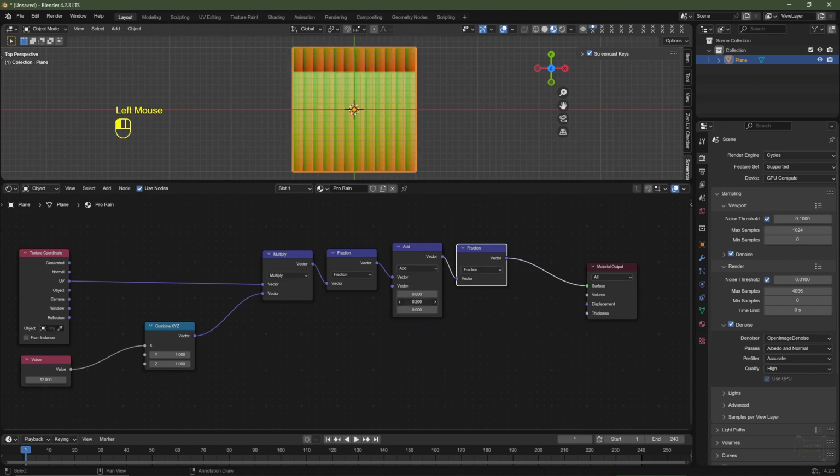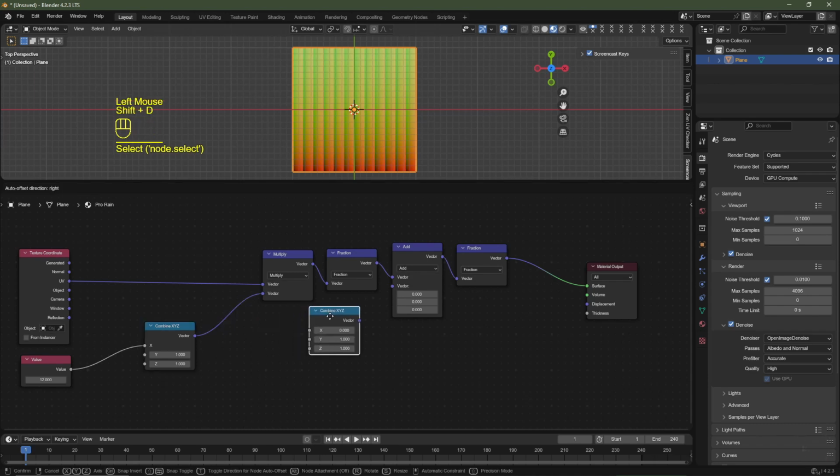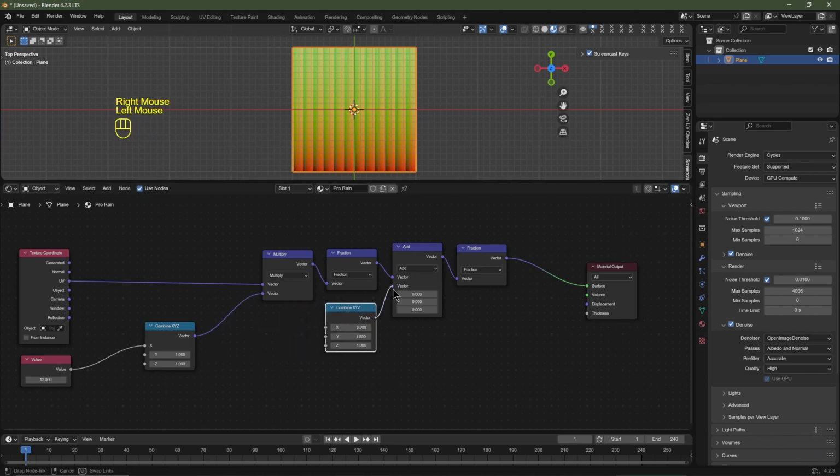And so on the y-axis, if we drag that across, you can see we've got a flowing movement going on there. Now we want to add a controller to this. So I'm just going to take this combine XYZ. I'm going to hit Shift D, drag it over to here. I'm going to plug it into the bottom socket of this vector math node.